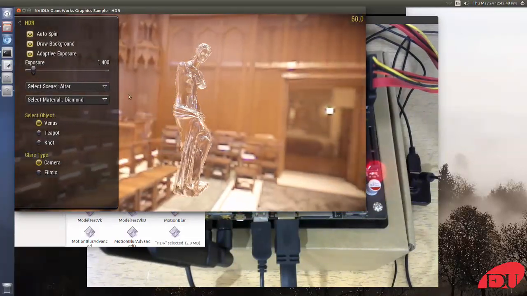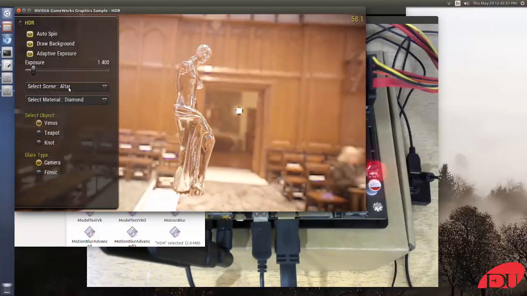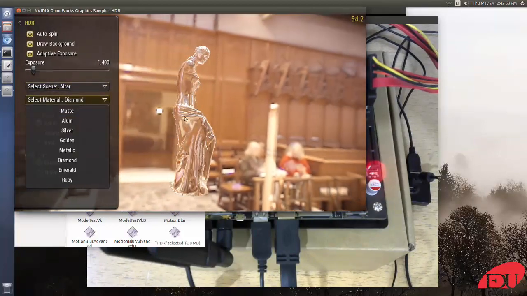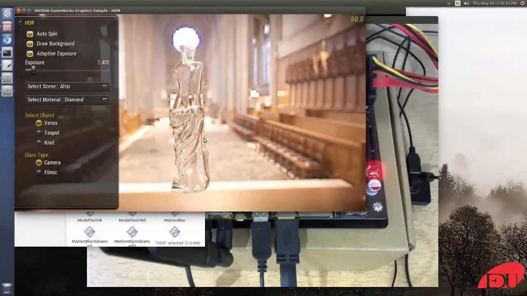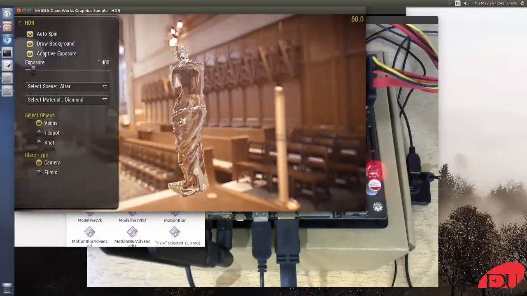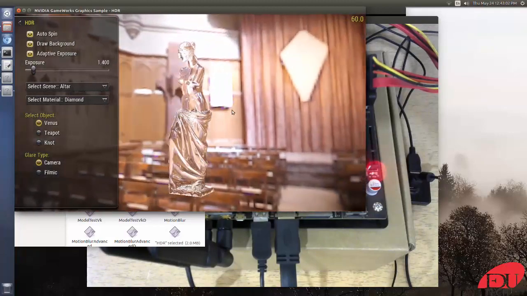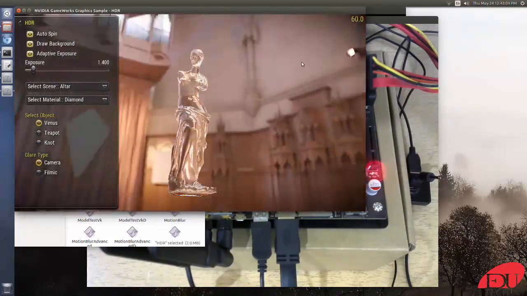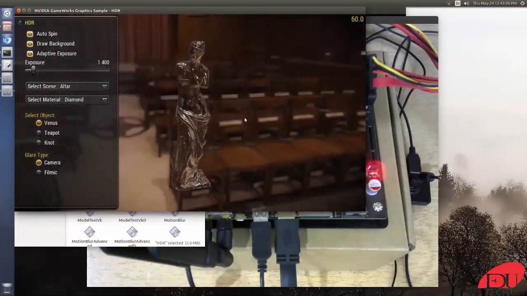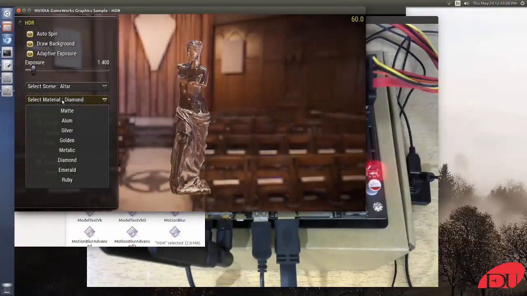It's a small model, and you can select the type of material you want. So here currently you can see it's a diamond material, and there is a lot more refraction going on from the diamond. There is very little reflection going on from the diamond wherever the light is reflecting on it. Source of lights are at the top of it, you can see. You can change the material.